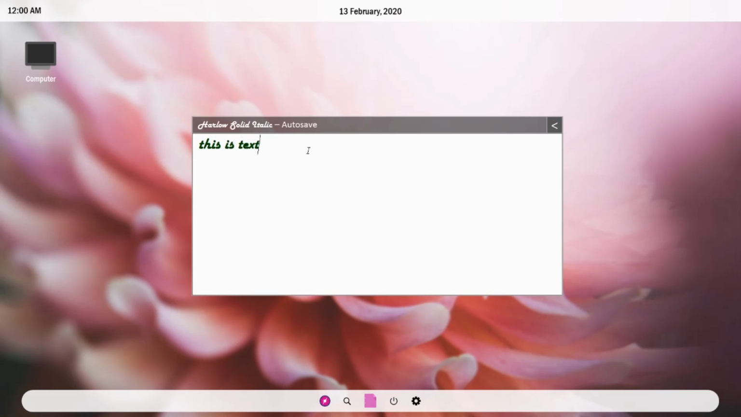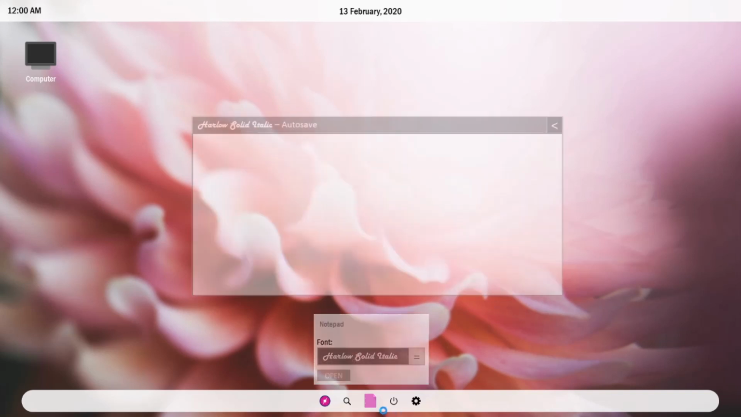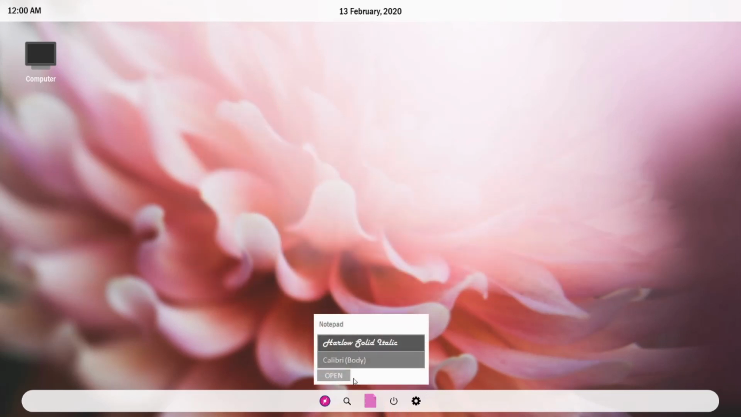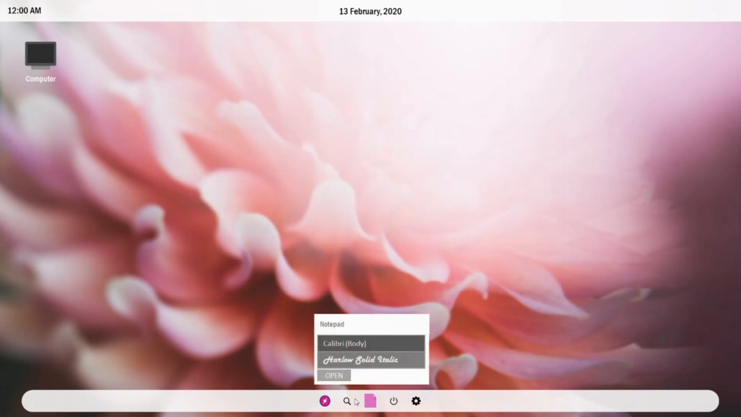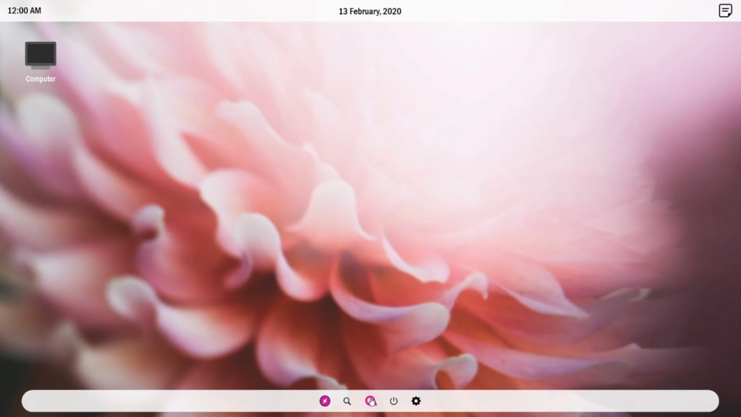And I just love how the theme colour of this is pink, but this remains green. Fair enough. And you can change the font as well, so that is Harlow. We'll go up to Calibrate, Open, like so. Close it through the dock, or whatever you call this right here.